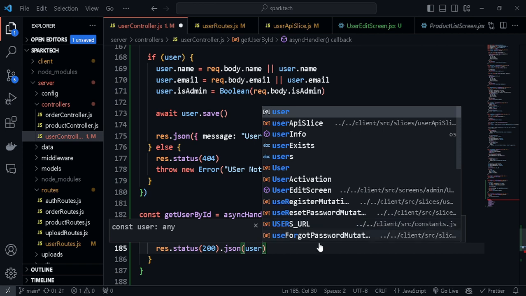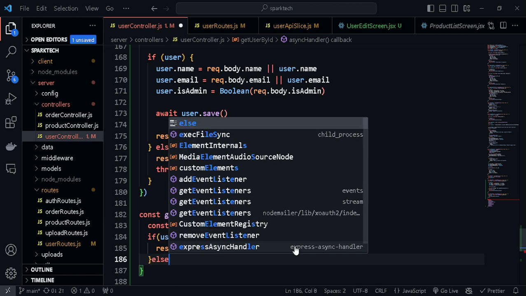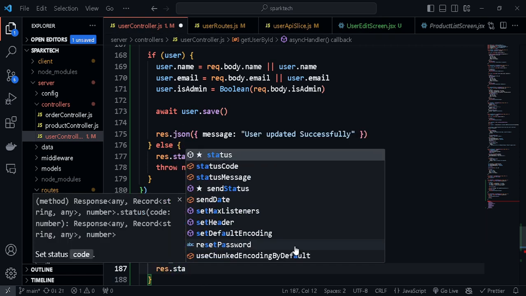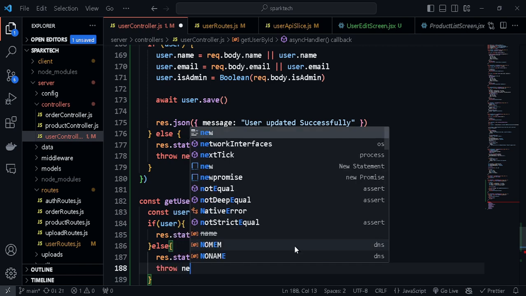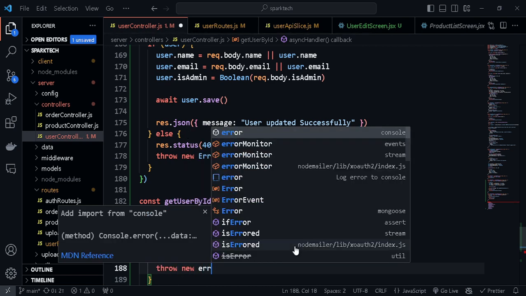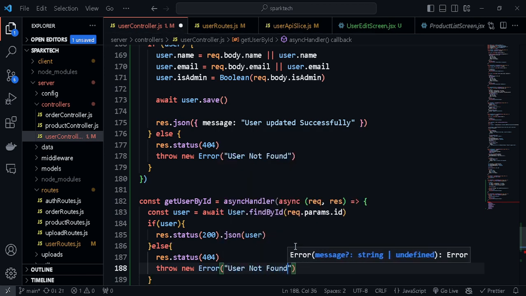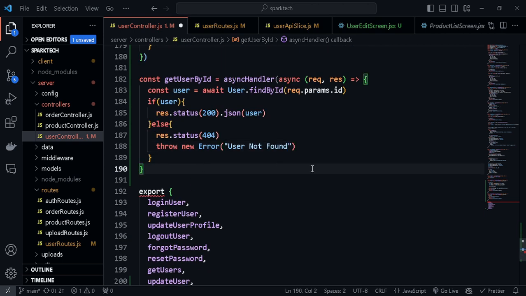If there's any user that doesn't exist in our database, we are going to throw an error. We can just say else, or we don't even need the else. So res dot status 404 not found, throw new error, user not found. Alright, so that's done, and now let's create another function to delete the user. Let's do all of that in this one video.